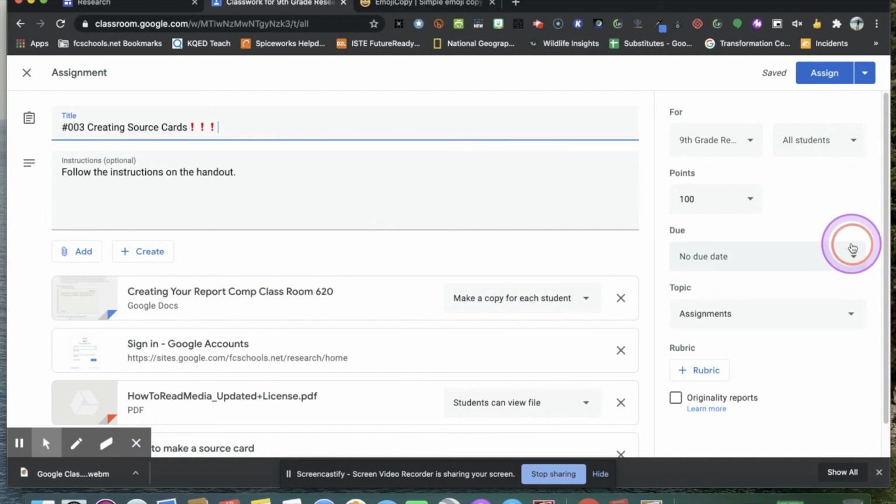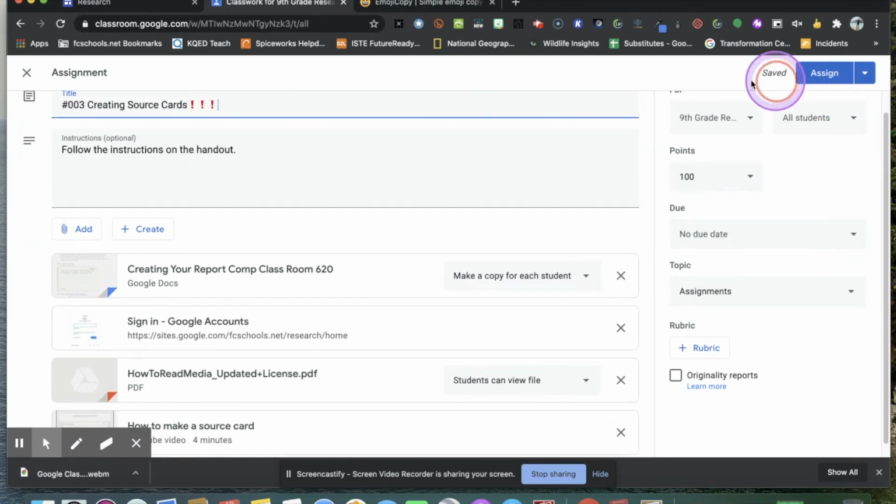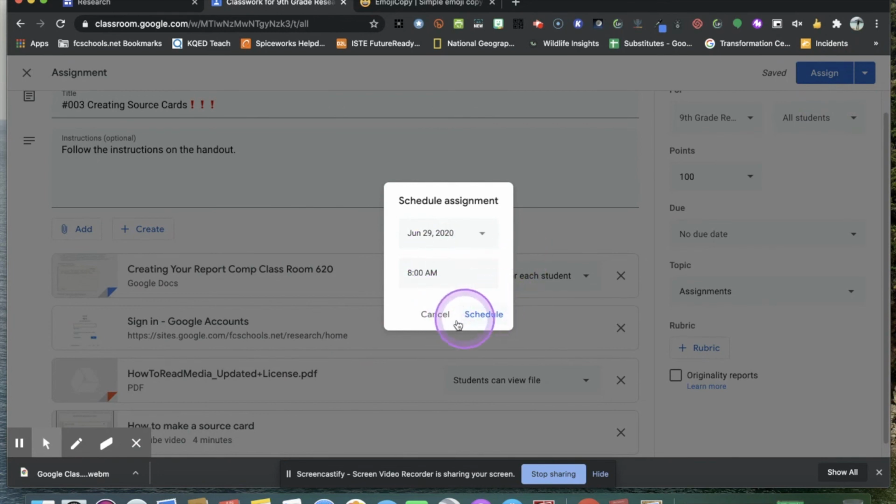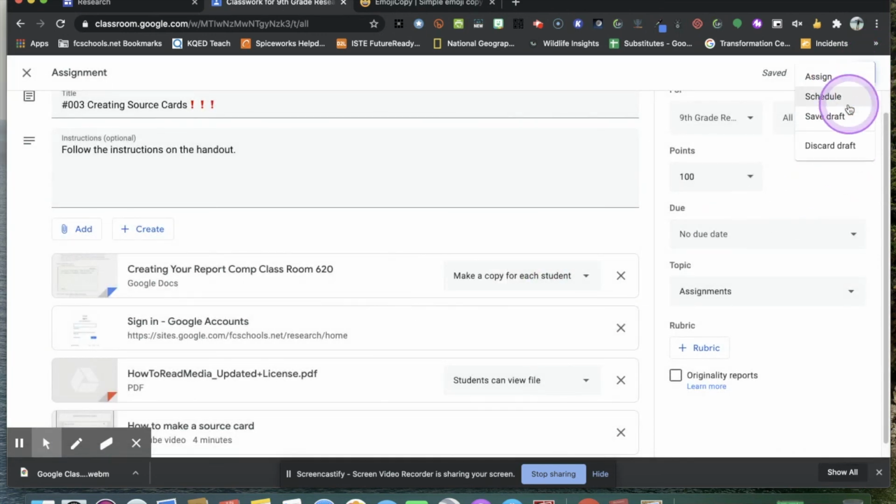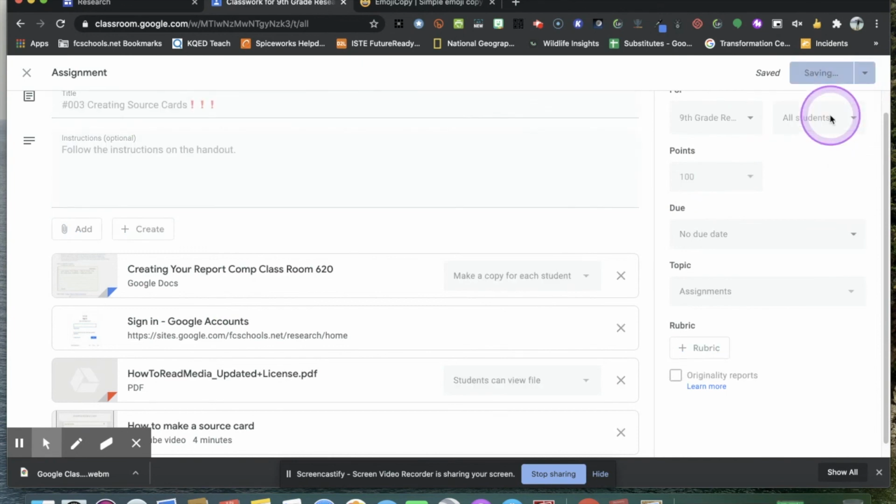Now, if you look over here to the last thing that we would want to do is actually assign it. You'll see that Google's been saving it all along. Thank God, in case I got distracted, all this hard work's already been saved. I can assign it now. I can schedule it to be assigned later. So if I like to work ahead and want them to have everything next week, I could get all set for next week. In fact, do it if I knew I was going to be out and have a sub. That would be a great way to do that, have it ready for them. I can also save it as a draft, or I could discard it if all this hard work was for naught. So at this point, I'm going to save this one as a draft.